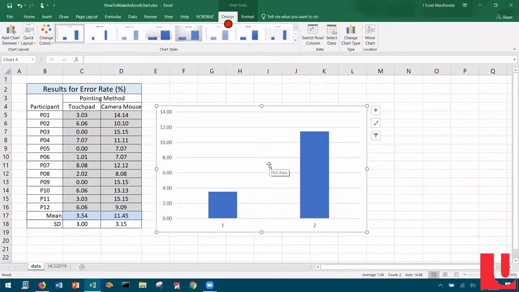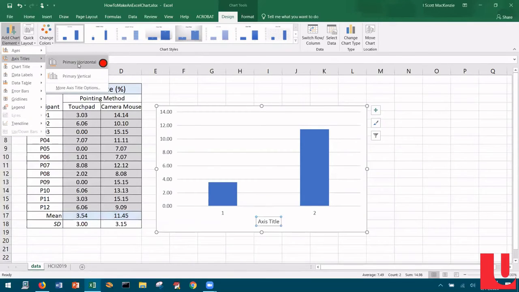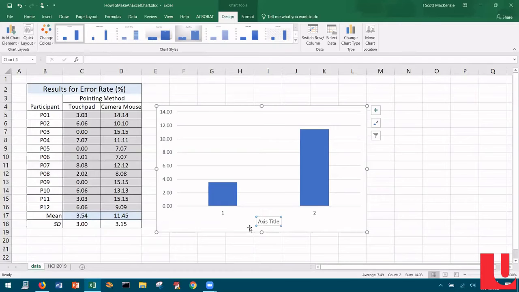Make sure the Design tab is selected for chart styles. And on the left top, you'll see Add Chart Element. Click on Axis Title, first horizontal. Click horizontal, and a text box appears. Just type in the title you want. Probably we want pointing method. I'm going to type this in now. And there you go. Pointing method.